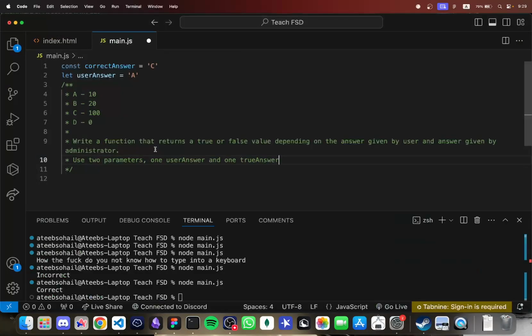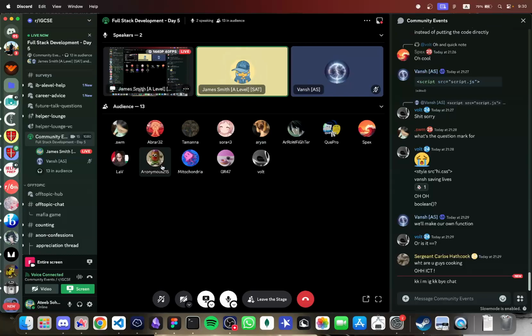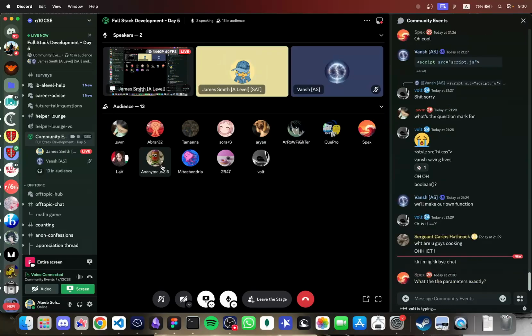Right, so let's code this function. Let's just think for a bit. We're going to create a function, and we're going to take in two parameters, and we're just going to compare to see if those two parameters are equal. I'll explain that.